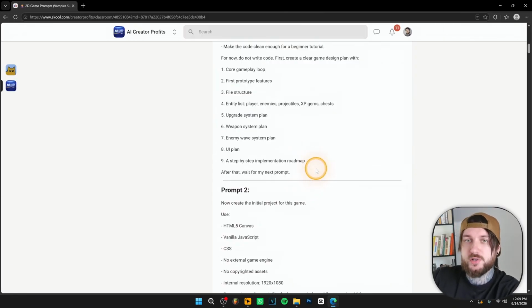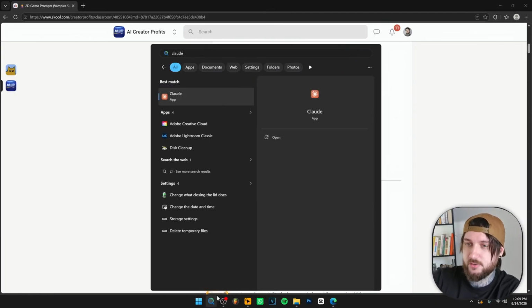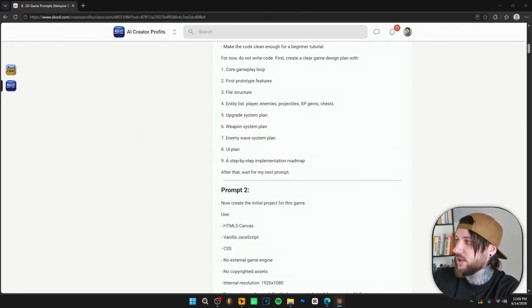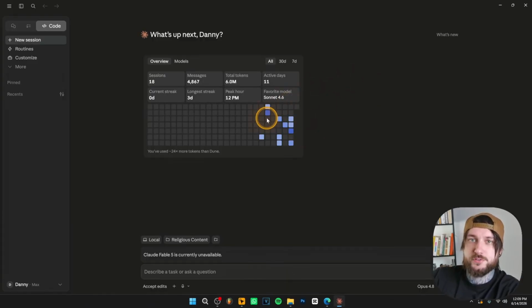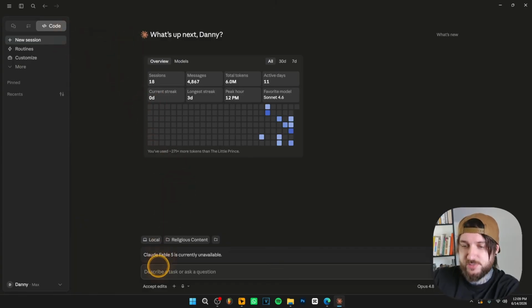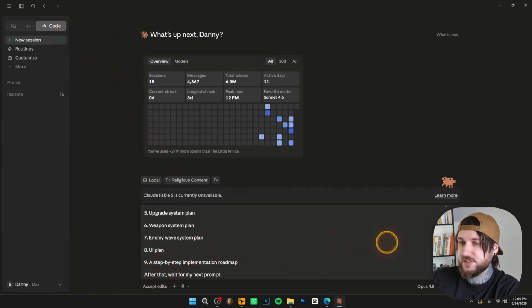Now I want you to open Claude Code. Over here on the search bar, I'm just going to search for Claude Code. So Claude over here, as you can see, Claude the app, I'm going to click on it. And it's going to open Claude Code for me. This is how Claude Code should look for you. Now over here on the top left, make sure you have code selected. Don't stay on co-work and don't stay on chat. Make sure you're on code. Now over here, just paste the first prompt. This will basically prepare Claude Code to create this game.